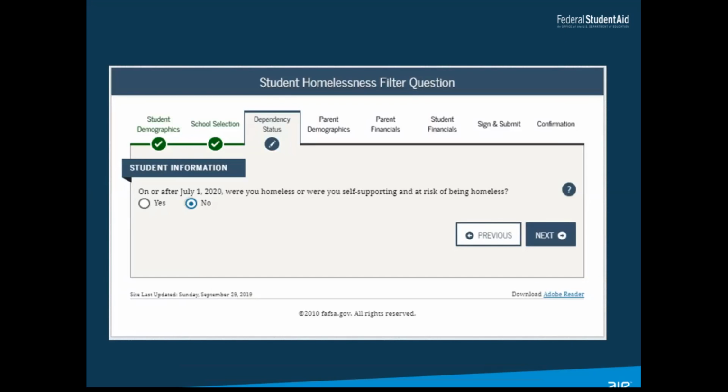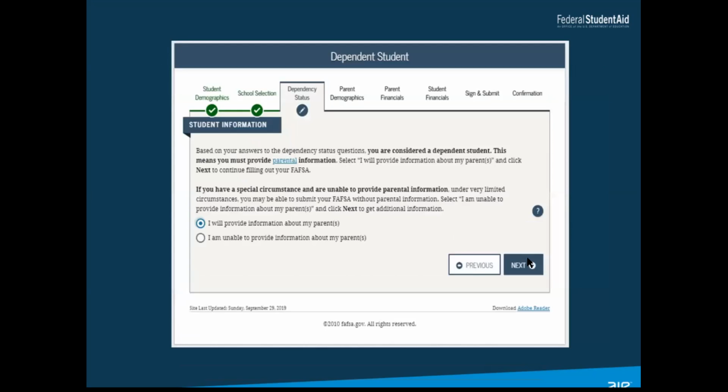Next is a homeless question, which asks as a date, was the student homeless or at risk of being homeless? And again, if you don't know what homeless is, self-supporting or risk of being homeless, clicking here will give you a better explanation. On this particular question, if the student were to answer yes, they would get 3 more questions that they would have to answer. In this particular, that's the dependency status, that's the dependency determiner.